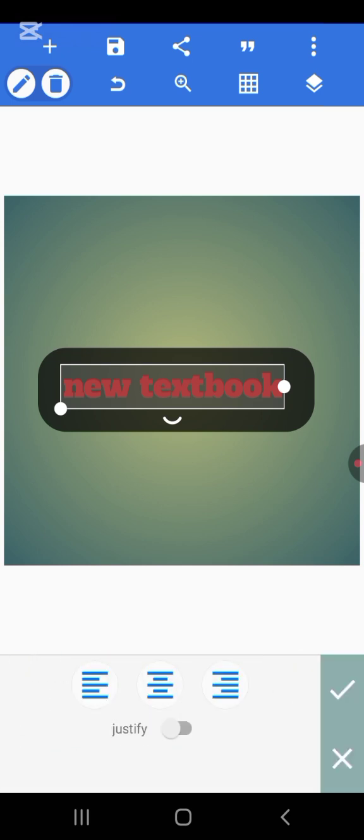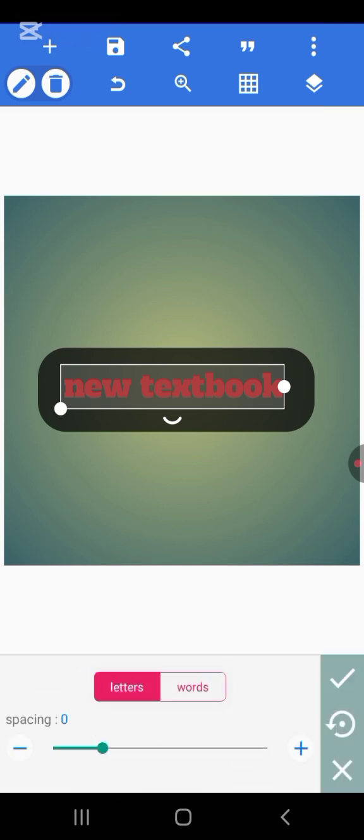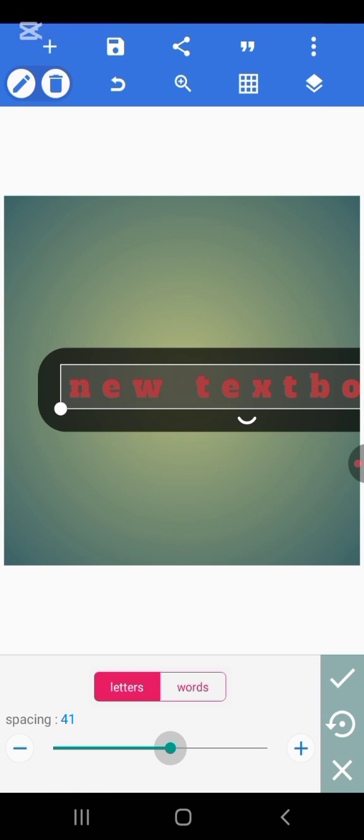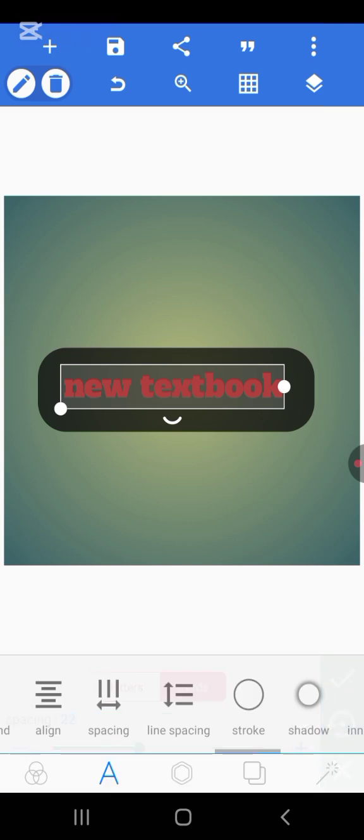So alignment is if this text should be in the left alignment, it's going to be on the left side, or it's going to be on the right side, or it's going to be center aligned. Then spacing, if I want it to have space, the space in the letters, in the words. So that's it.